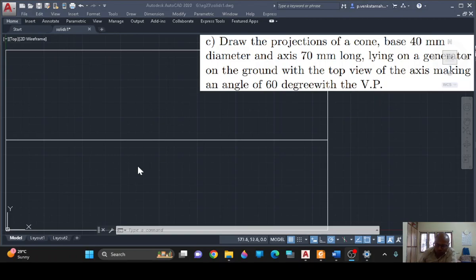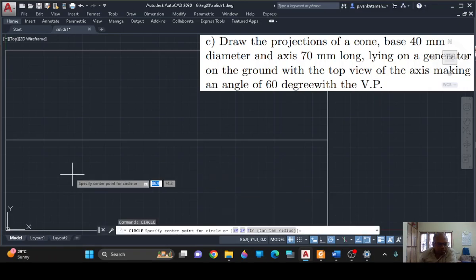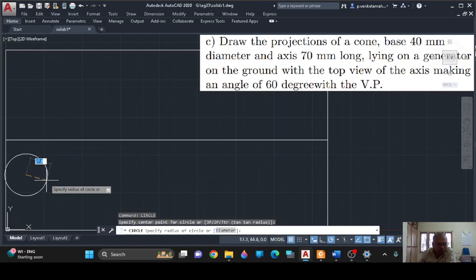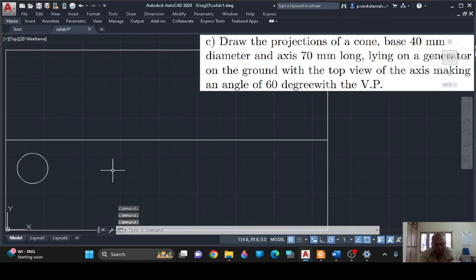So I have to draw a circle in top view. So what is the size of the circle? Size of the circle is given as 40 mm diameter, so radius is only 20 mm. So this is the circle representing the base of the cone. So I am keeping it here. So it is a base of the cone.